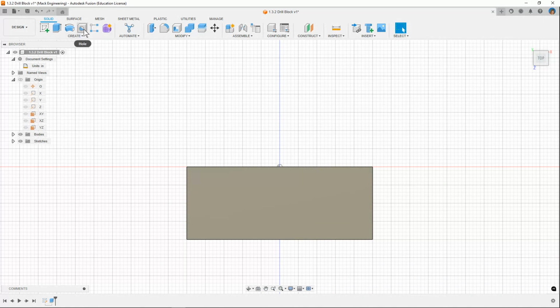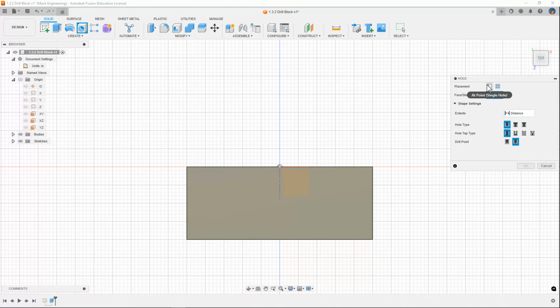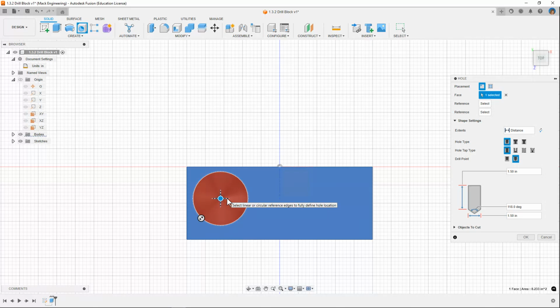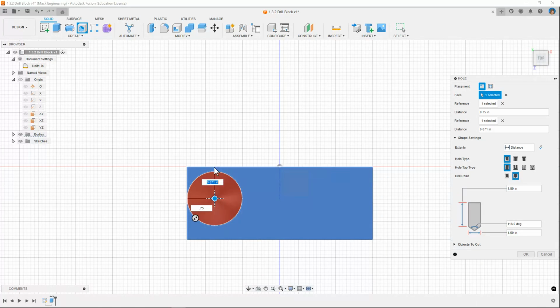So we're going to go up to our create hole. You can either click hole here, or you can do the drop down and go to hole. Okay, so we're going to click hole. We want our placement to be single hole. For the face, you're just going to click the top of it, wherever. We're going to center it here in just a moment. So we're going to start off with our first reference. Our first reference is going to be the left edge of the block, and I want this to be 0.75. My next reference is going to be the top. There we go. And my top is going to be 1.